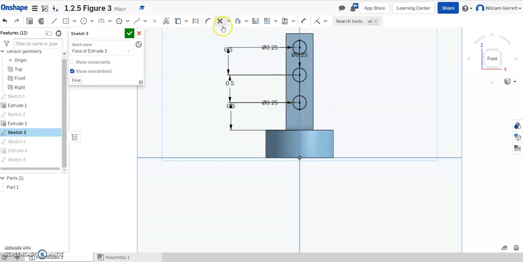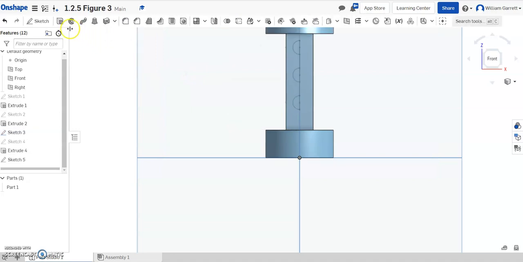If you want to, you can trim here. You can trim off the half of these semicircles. So we could just trim those off. If you keep them, that's fine too. You can just make sure you select the semicircle when you do your revolve. Then I'm going to hit my check to accept.